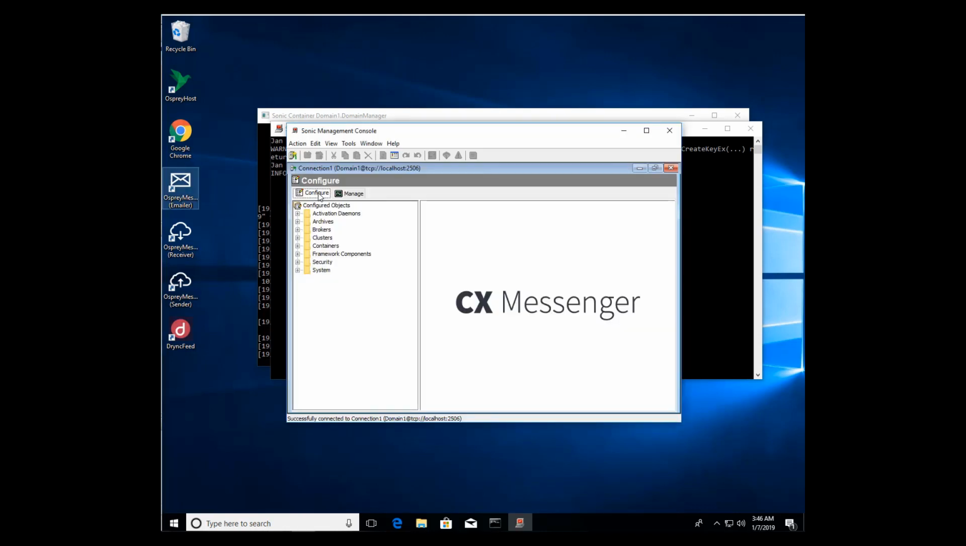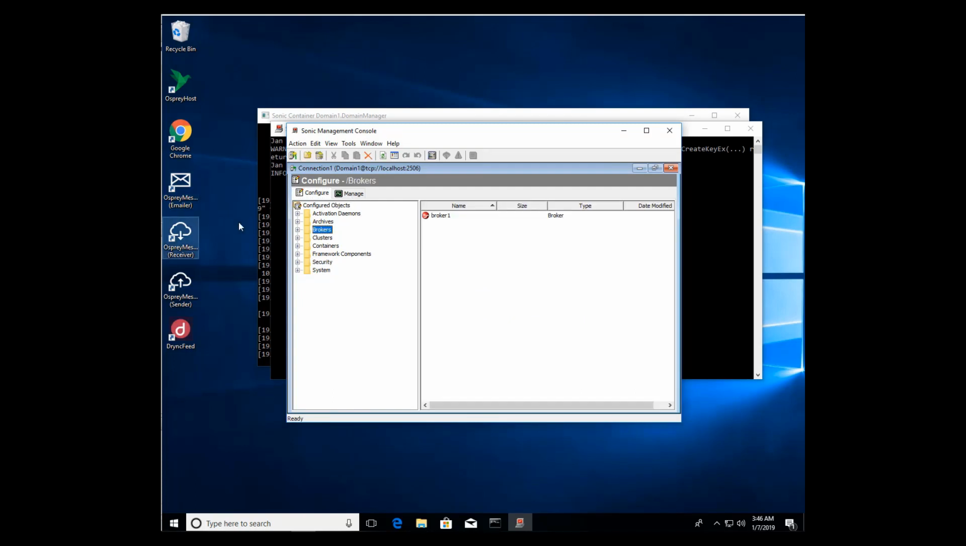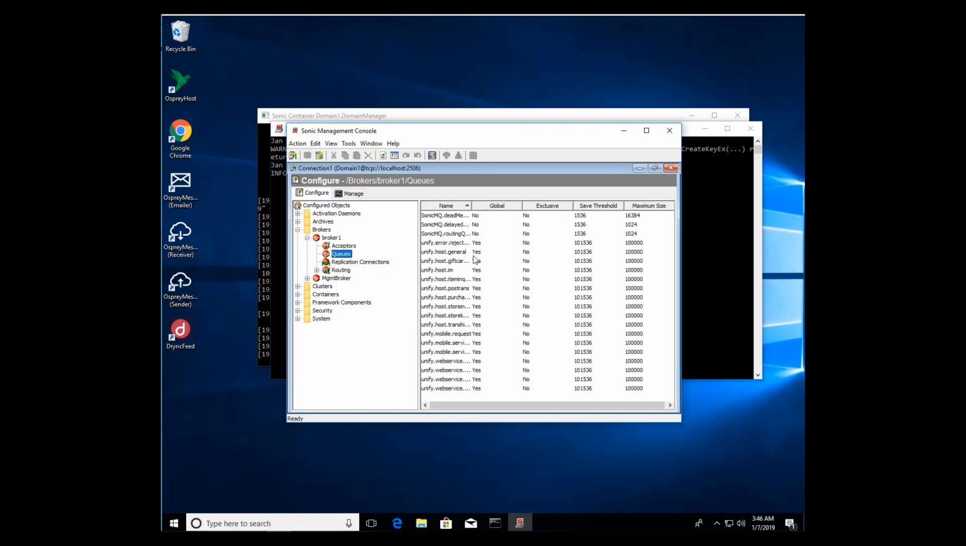Once it's launched, you'll see we have two tabs, Configure and Manage. If we want to confirm that our queues have been correctly created, we can expand brokers. You'll notice we have two: a management broker, which is what we're using for management, and then broker 1, which is what we're actually running our operations with. So we're going to expand broker 1. We can click on our queues, and we'll see the default Sonic queues up here, and then the Osprey queues below it. So yeah, they've all been created.